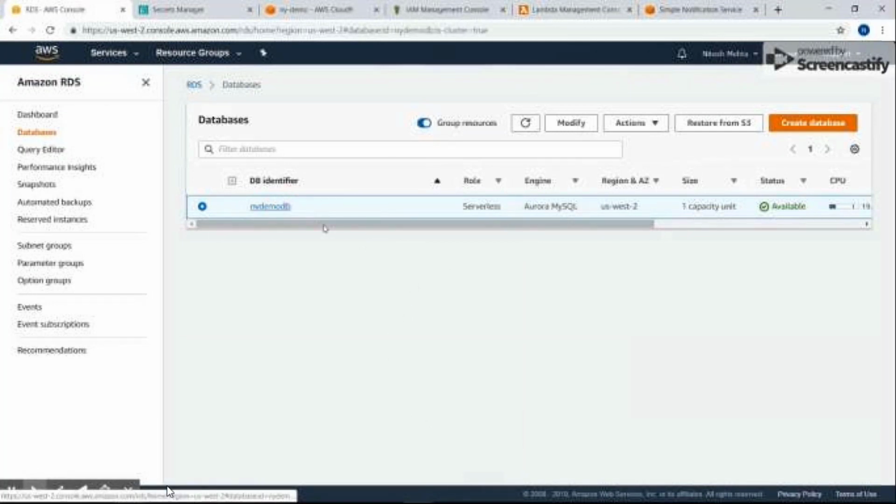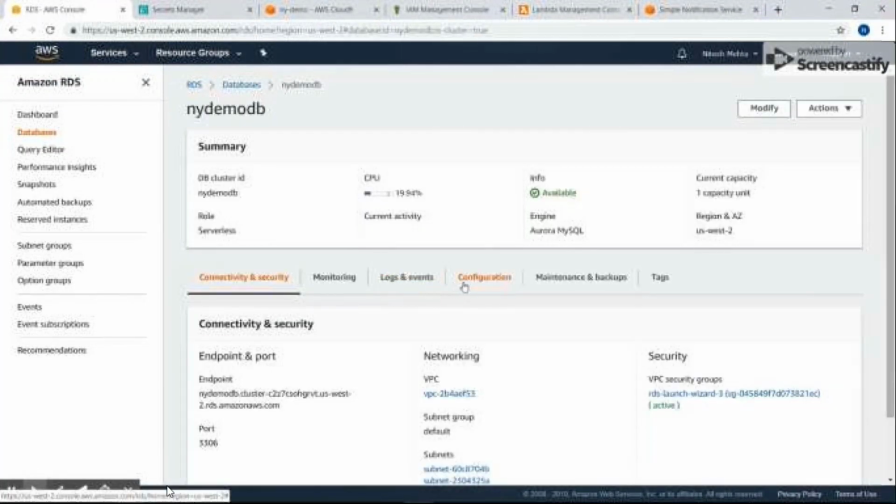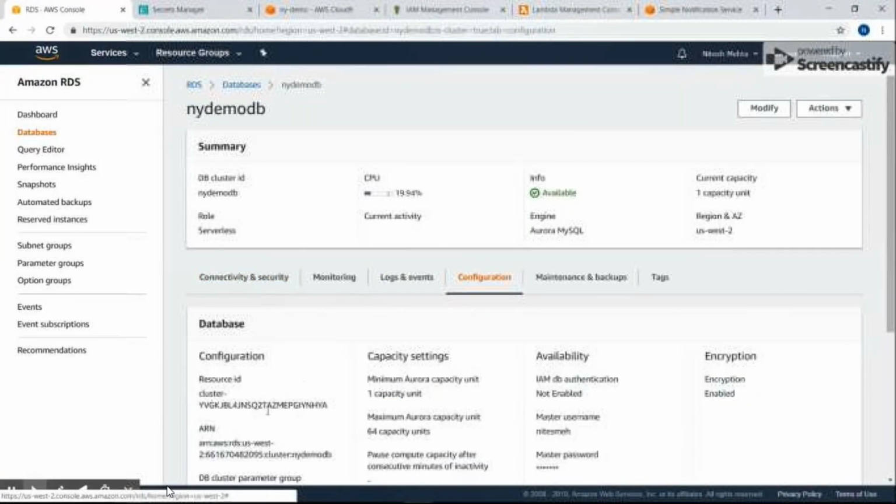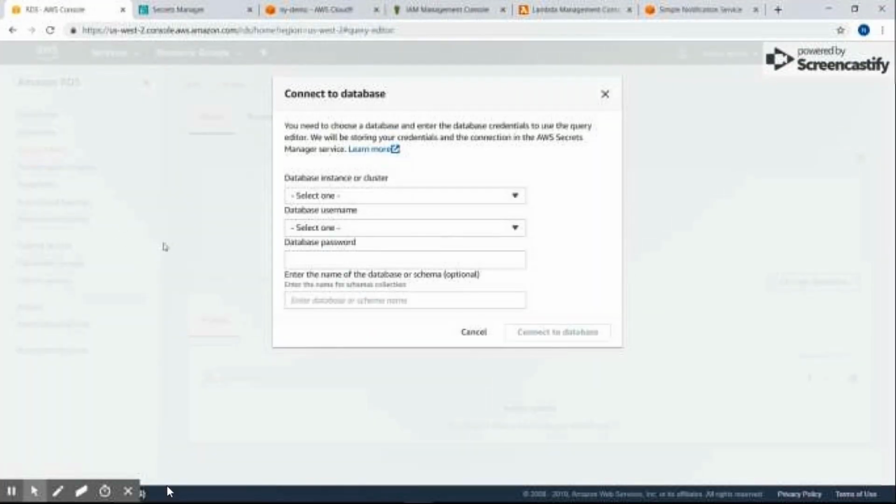And one of the identifiers that you need to connect to your database is the ARN, or the Amazon Resource Name for the database. So here you can see the ARN ends in NY-DEMO-DB, and this is important because you need references later.